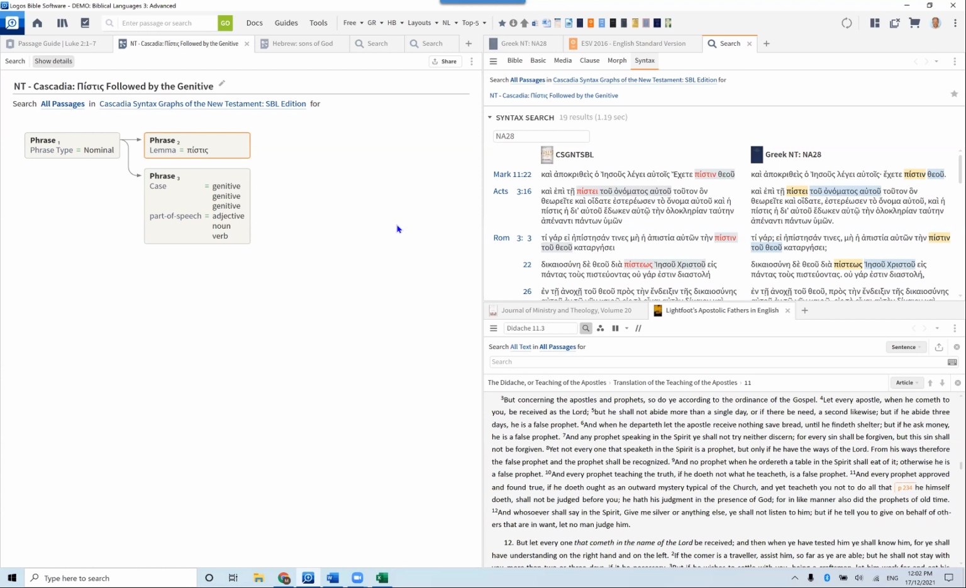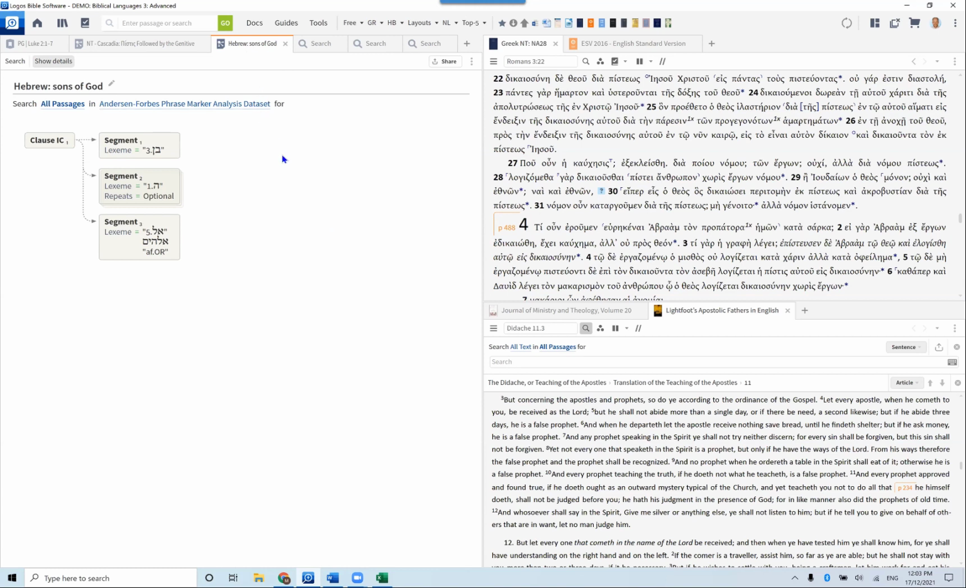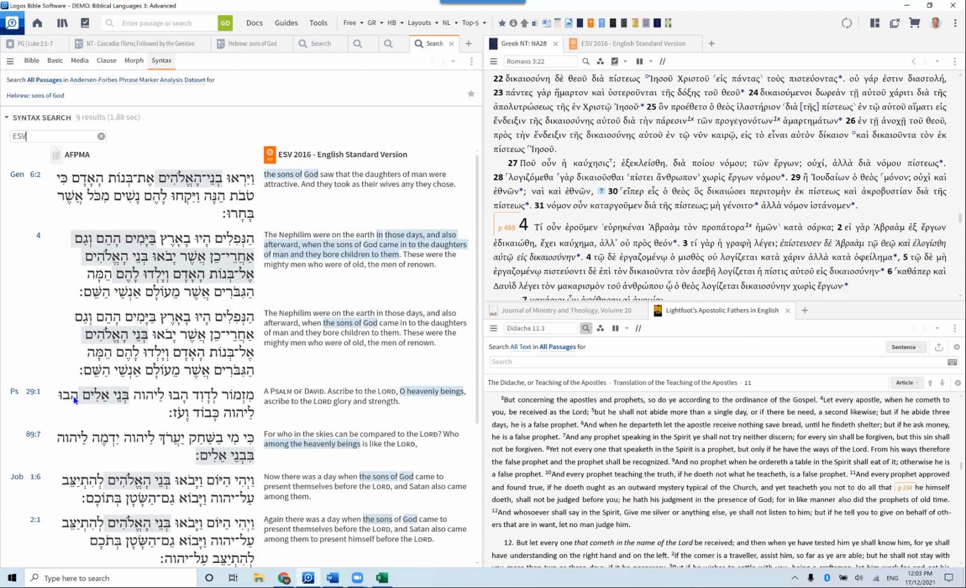What is more common, a subject genitive or an object genitive, in which context, etc. For the Hebrew lovers among us, I have a search, let me see, for the sons of God. Now, if you search for sons of God, let me run this search, you will not find everything, because, for example, you see here in Psalm 29, the B'nai Elim are translated with heavenly beings.